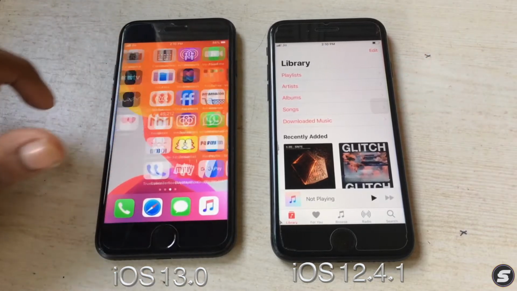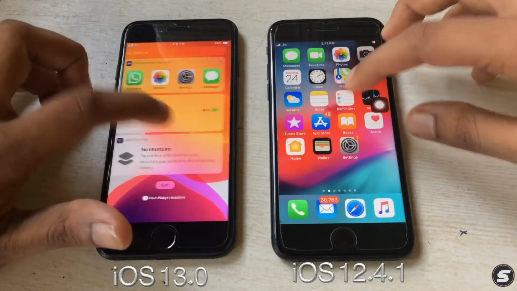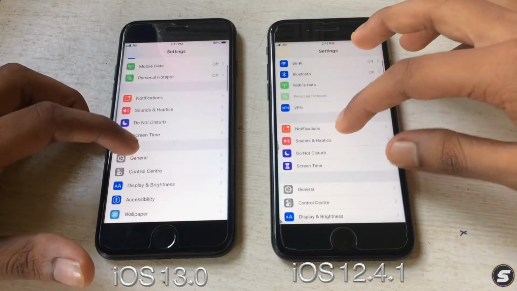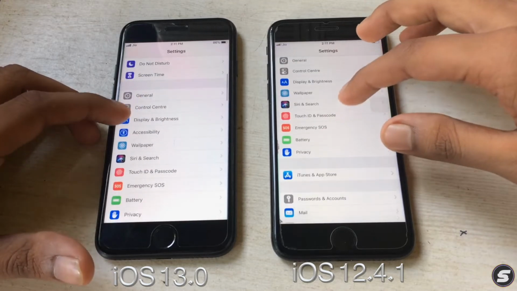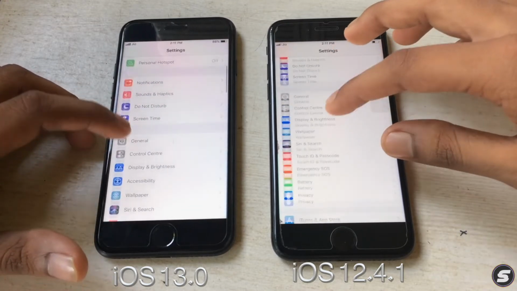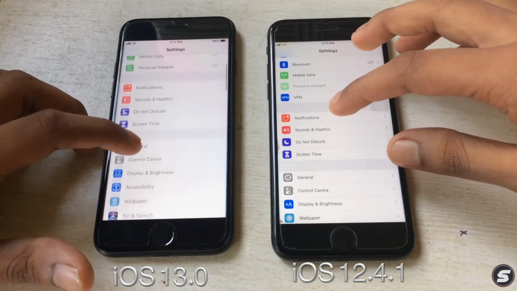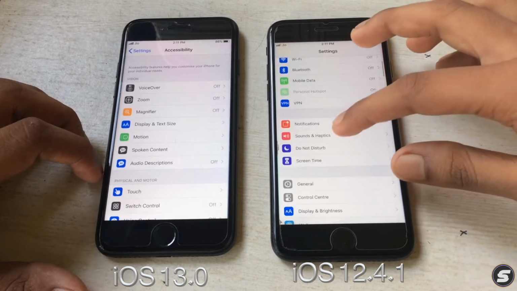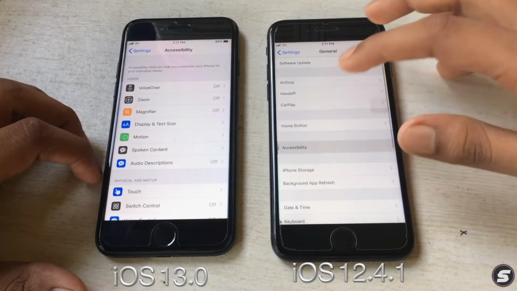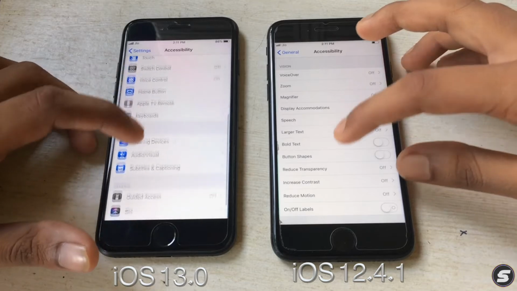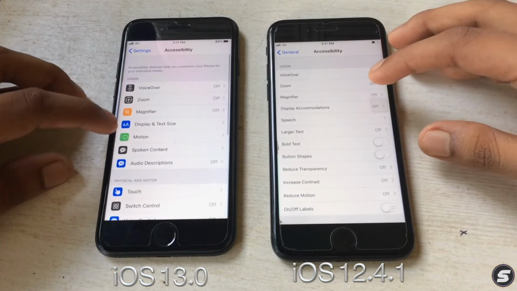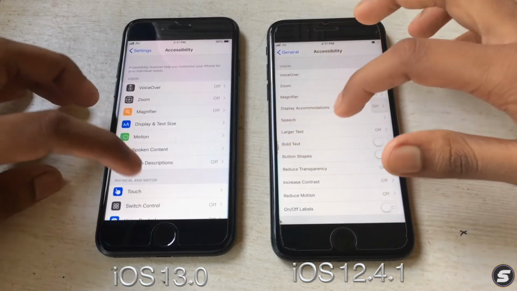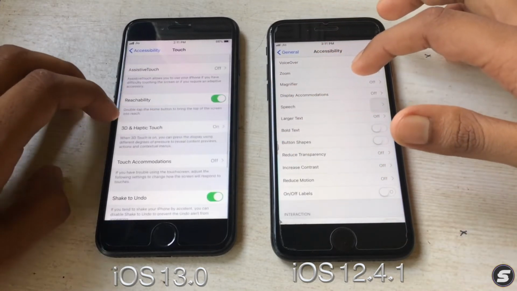Alright, and let's check the settings from here. What we have got, anything else? There's no changes from here, as you can see. I'll just go back to the accessibility. There we go. And in iOS 12 it's under general. There we can see there are icons from here, and in iOS 12 there are no icons from here. That kind of changes from here.